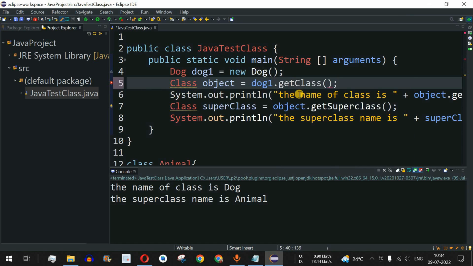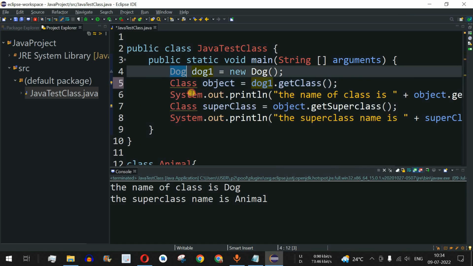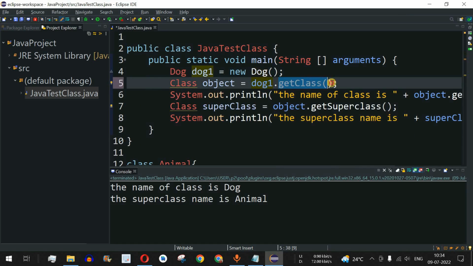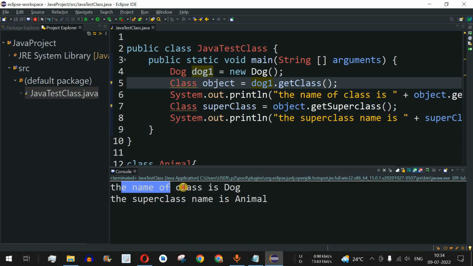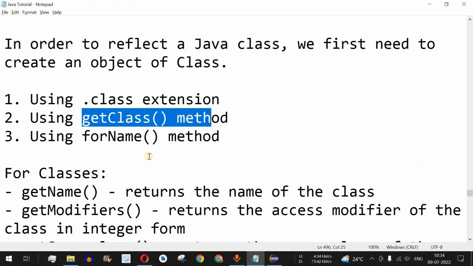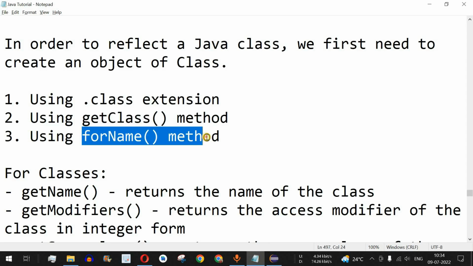So guys, in case you already have the object instead of the class name, you can use this getClass method in order to get the reference and store it in the object of the class data type. Now guys, let me save this file and try running this code now. It should print the same statements, that is the name of the class is dog and the superclass name is animal. Now guys, another way is to use the forName method.